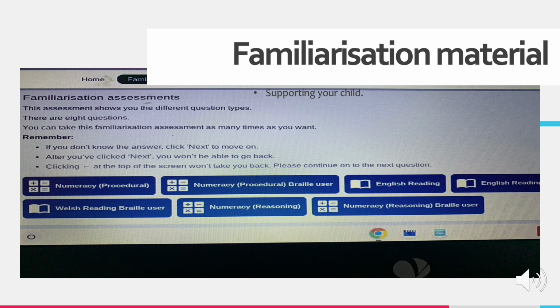The Welsh National Tests not only provide learner feedback, they also provide familiarisation assessment type material. Here you can access numeracy questions, reasoning questions and reading questions to help your child become familiar with the assessment material.